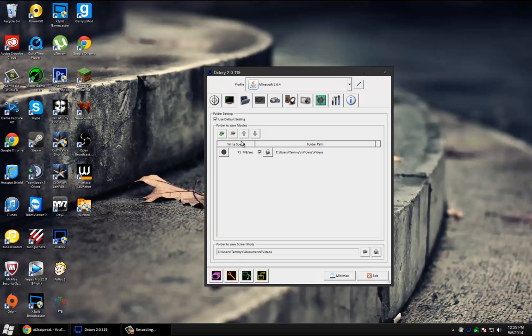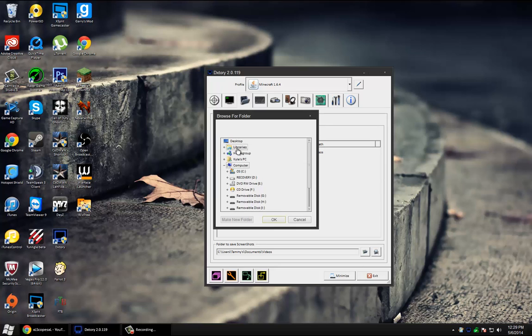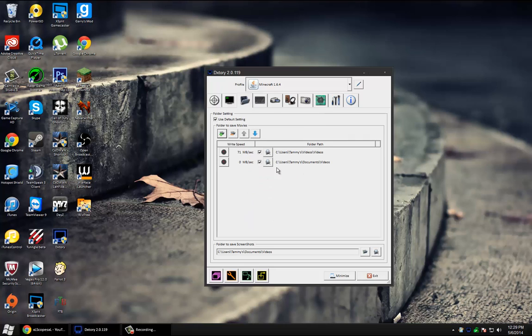Now this next page is about your folder, or where you want your videos to save, and it's going to test your hard drive speed. So what you want to do is add a folder. You want to go to your documents or wherever you want to save this. For example, I'm going to be saving it in my videos folder. Alright, so I'll add that here. And what you want to do is benchmark.